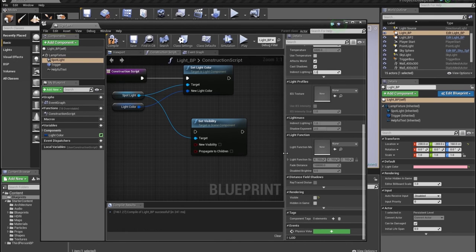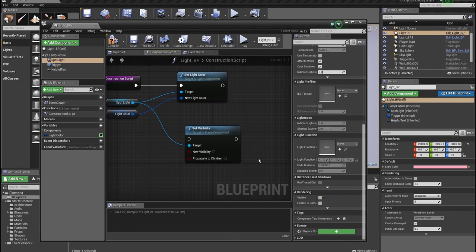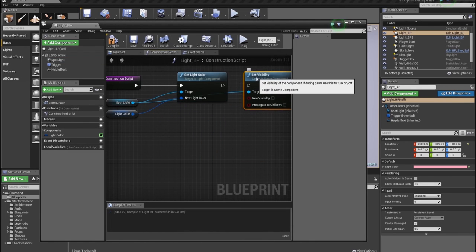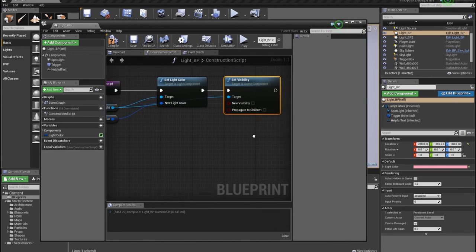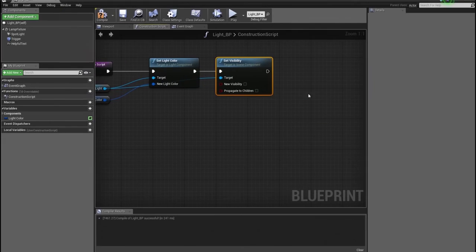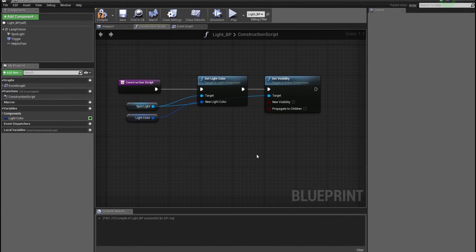So how can we use this to help us in our level creation process? Let's drag our set visibility up and connect it to our light color, like so. Let me maximize this so that you can see what we're doing here. Make sure that our light color is connected to our set visibility. And just as we did before with our light color, where we right-clicked and created a property, we're going to do the same thing for our new visibility. So let's right-click again on the new visibility pin and promote that to a variable.